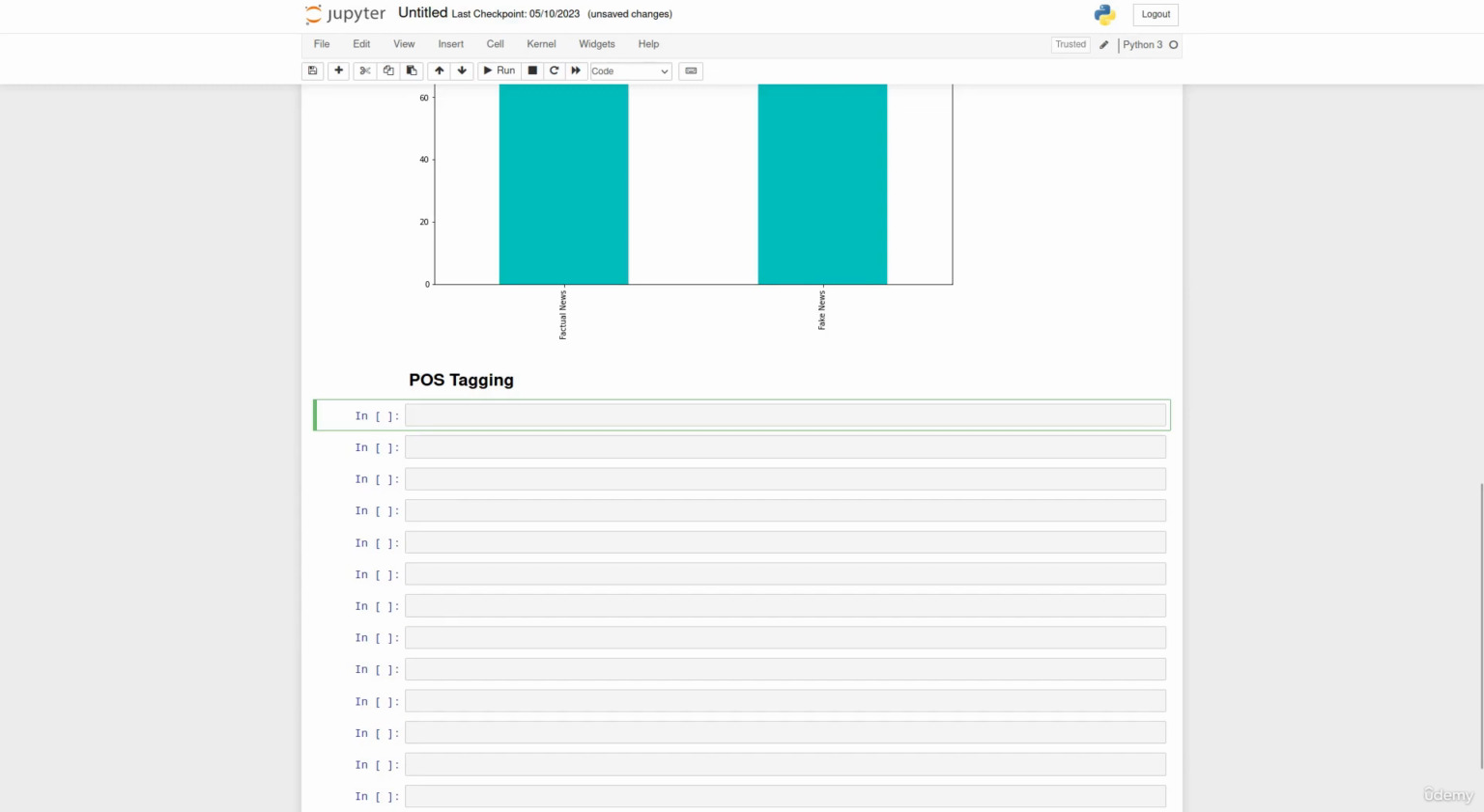So before we get started with any text pre-processing, let's explore our dataset a little bit more. We'll start with some POS tagging. So the first thing we're going to want to do is initialize our spaCy model. We'll do this with nlp equals spacy.load and then reference the model we want to use.